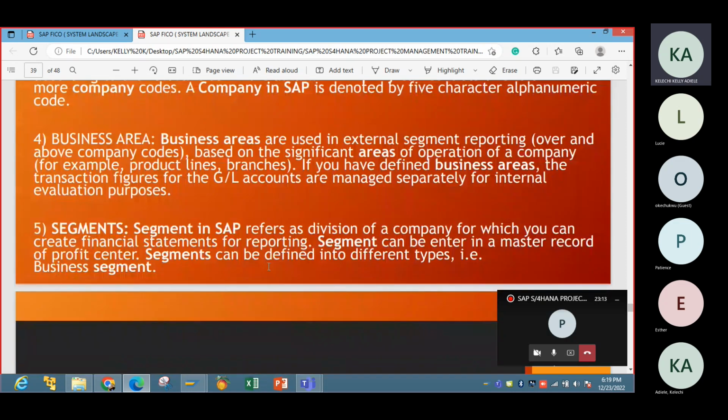A segment refers to a division of a company for which you can create financial statements for reporting. So like the business area, that's what the segment is. When I was working with a bottled water manufacturing company, we had a segment that does sale of scrap. Because the waste coming out from the production was huge, they had to create a segment separate from the normal operations. So that is like a business of its own.